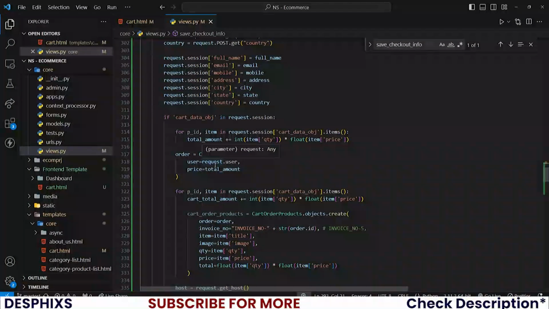So now that we have all this done, the next thing that we want to do is create a new order object somewhere here. So now we have order should be cart object create. We only have user to be request.user and price should be total amount. But right now I want to change all this up.